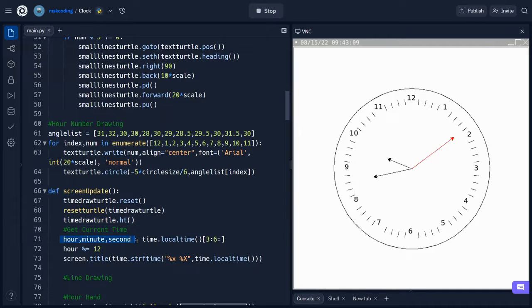Then we get the current time. So hour, minute, second equals time dot local time. And this just gets the hour, minute, second, because it gets a time struct, and that includes the day, the month, the year, and all the stuff that we don't need. So we just slice the list, or it's technically a time structure. Then anyways, we take hour and we do hour modulus equals 12, because on a 12-hour analog clock you don't show AM PM. So you just do modulus equals 12.